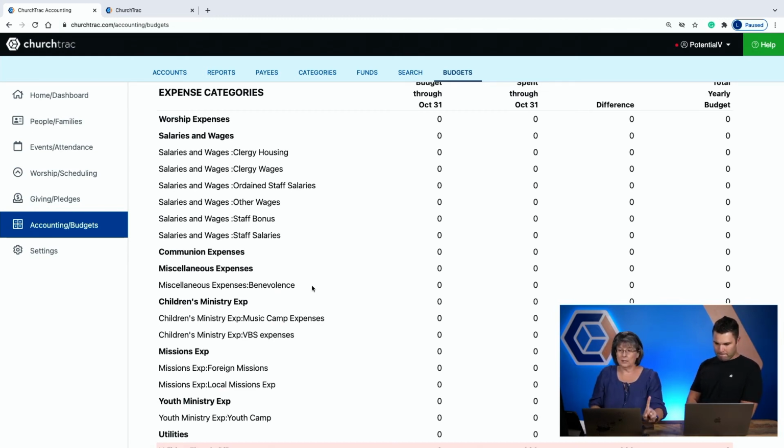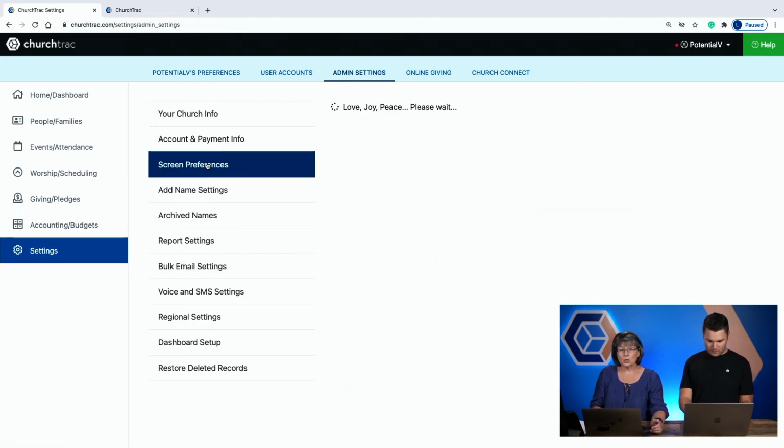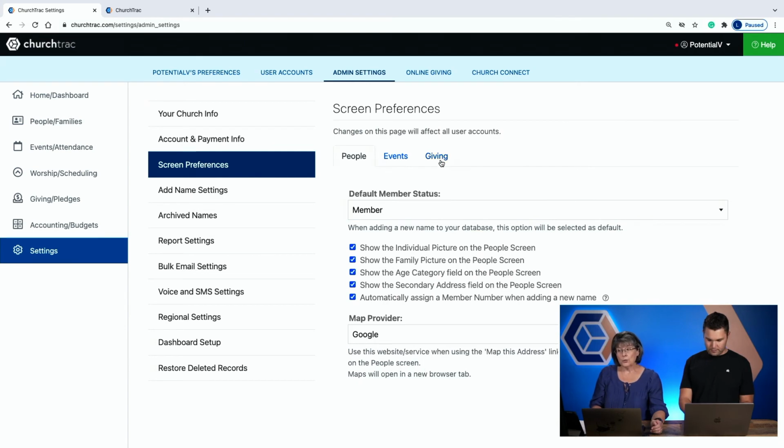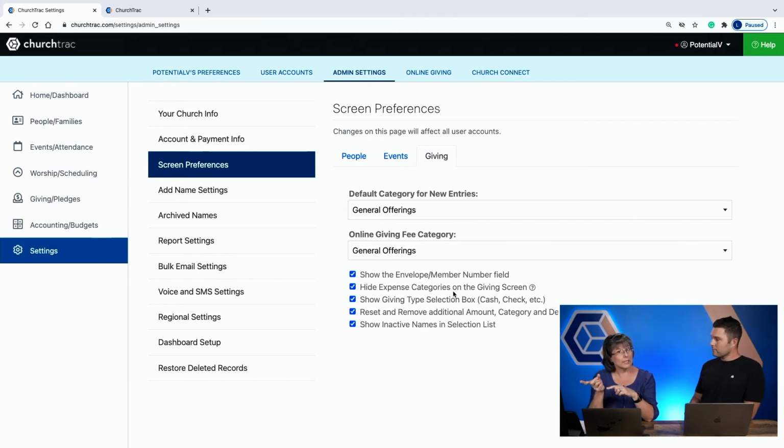So let me show you something that you can avoid this with. If you're the administrator of your account, you can go into the settings menu, go to admin settings and screen preferences. Under screen preferences, there is a giving tab, and there is an option there that says hide expense categories on the giving screen. This way, you can avoid adding contributions to an expense category. If the treasurer is not the finance person that's entering these contributions, then this definitely needs to be checked because you don't want your finance people entering contributions to an expense category.